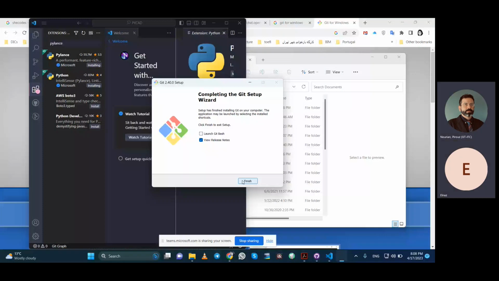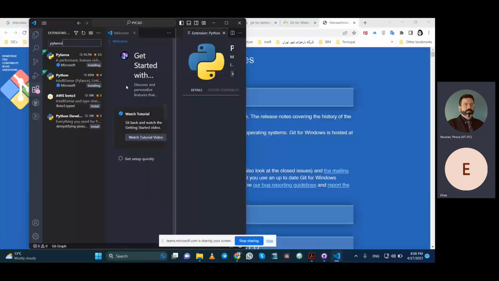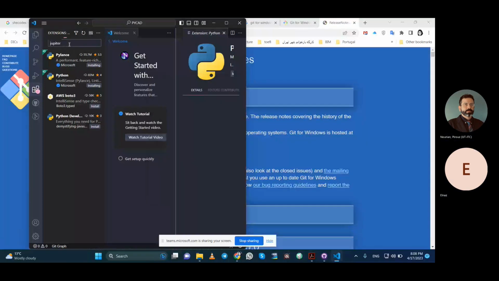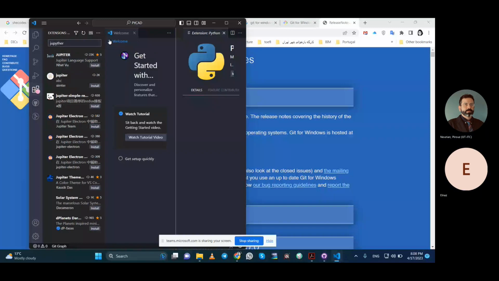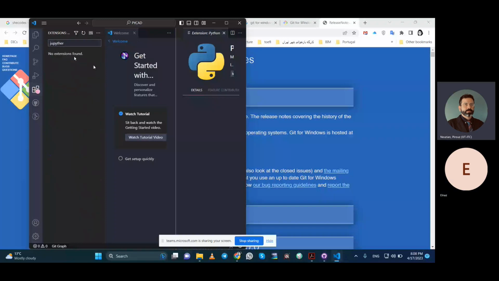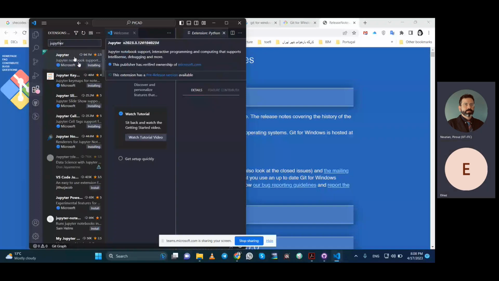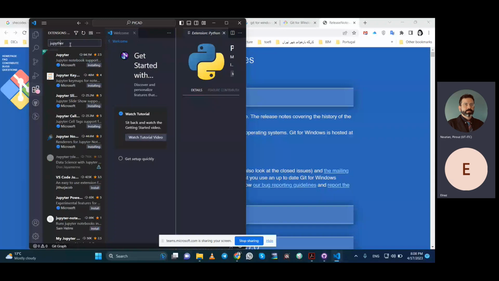Let me see. Launch Git Bash. Okay. No, it's Jupyter, like Python. Your dictation is correct, but not for Jupyter. I call it Jupyter. Most people call it Jupyter because it's actually a reference to Python. Is there an H after the T? No, that's the one. Jupyter.